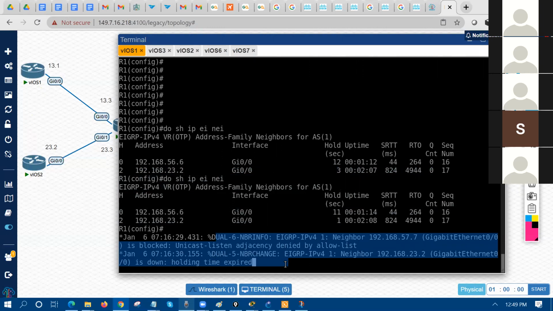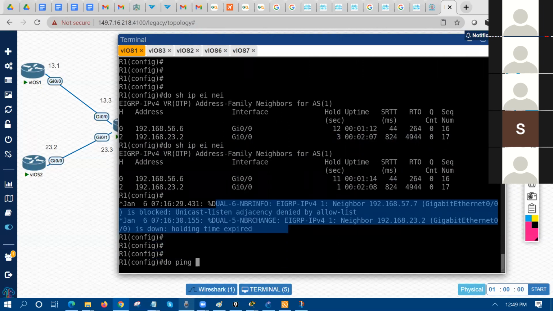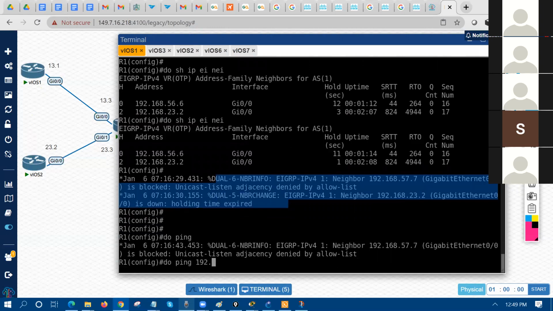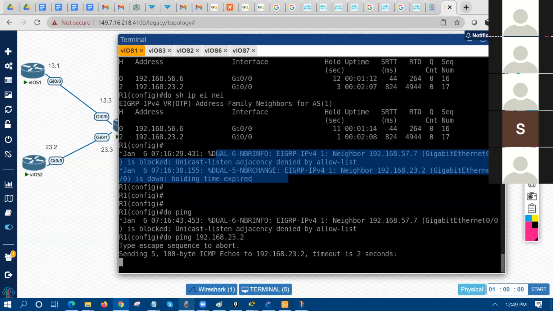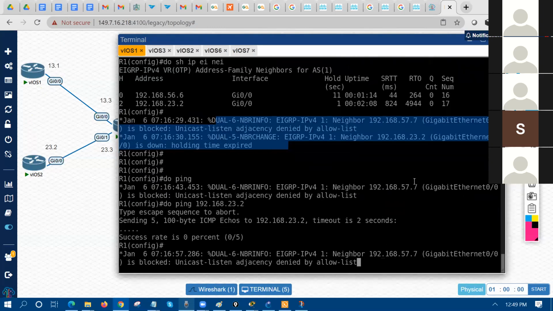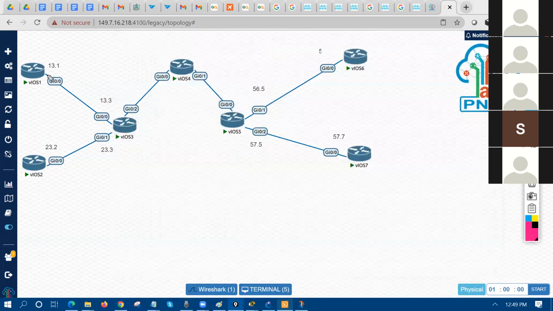Can I ping from R1 to this guy? 23.2. No, I can't ping. If your underlay is not fine, how can I achieve the overlay? So if I'm just going to up this guy now, I don't have a neighborship right now. We have just a neighborship between this guy and this guy. We just have a connectivity like this right now.